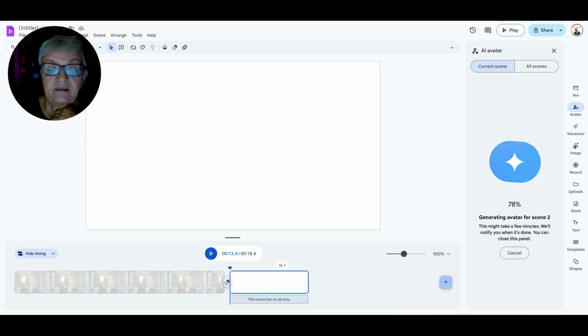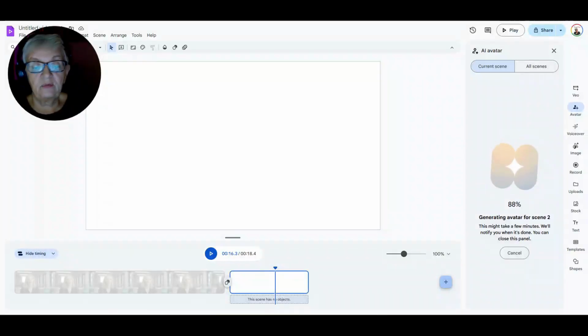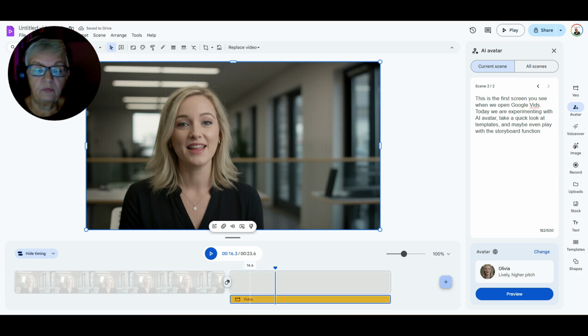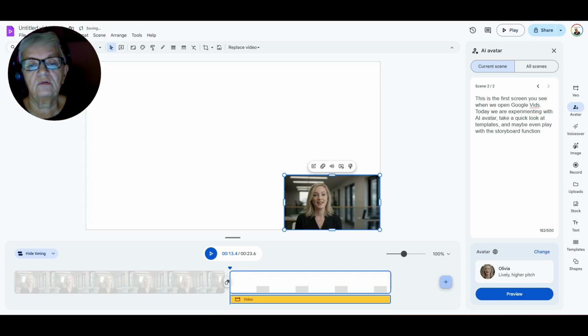As you can see here, it says this scene has no objects, while this had the video object. So you will see how that changed as soon as this video clip is rendered. And now you see we have an object here. It's the video. But if you remember the video I showed in the beginning, I had her just as a small video. Let's see, that size maybe.